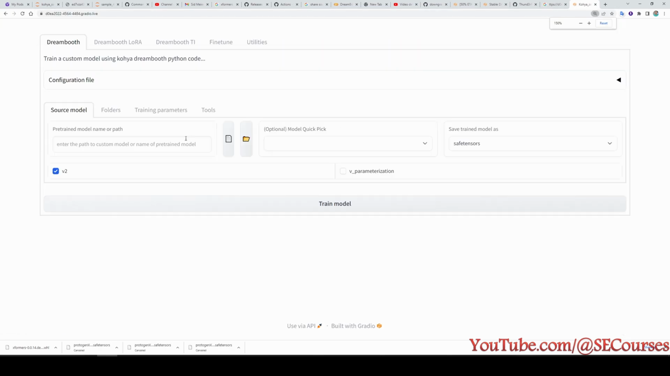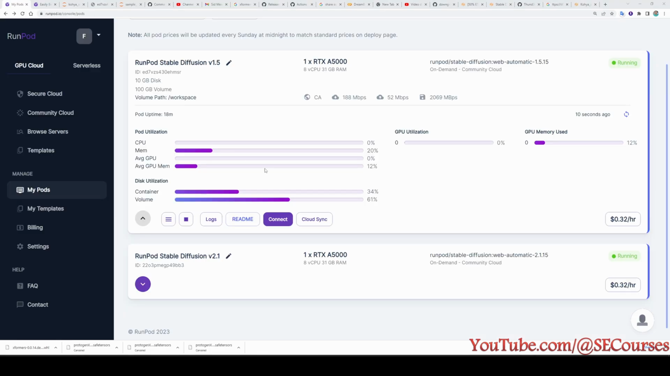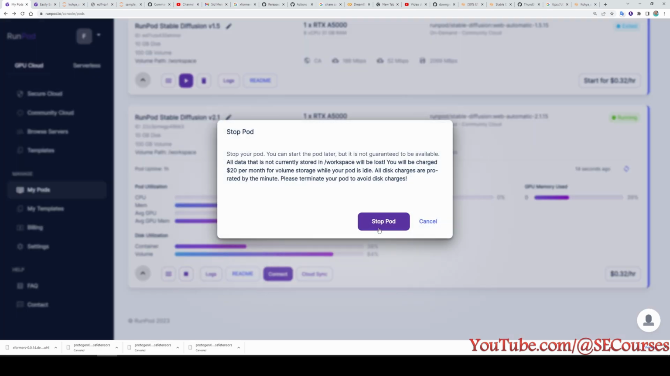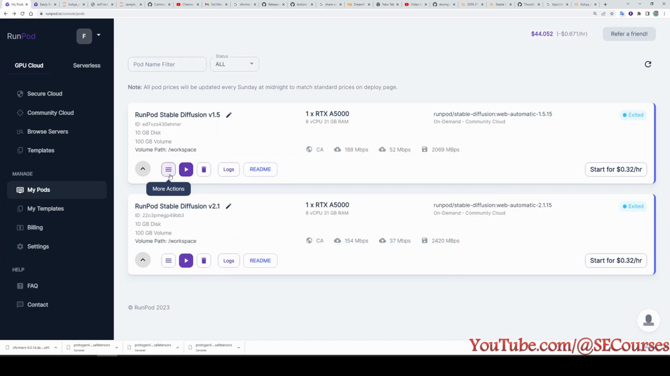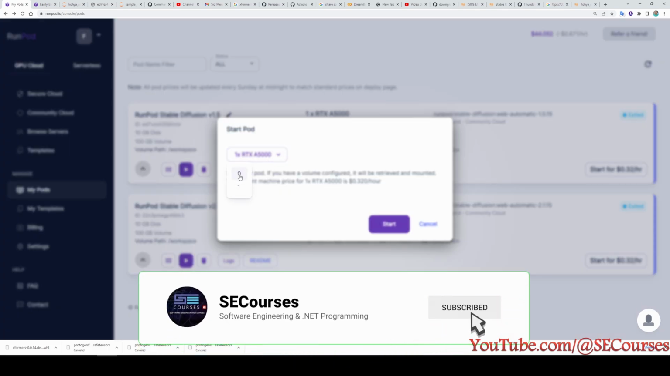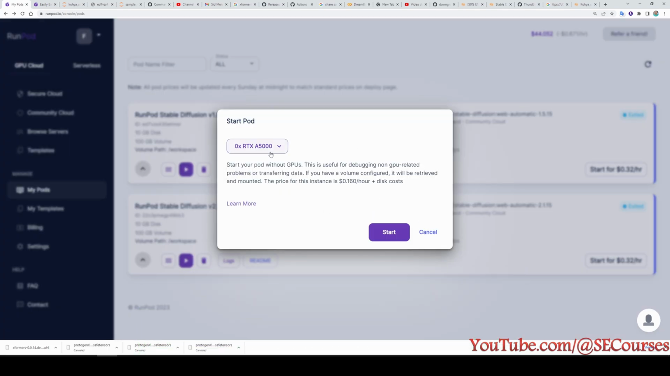When we open it, the famous Kohya GUI is loaded and ready to do training. The training with it is another topic and I won't cover it in this video. Now I will stop my running RunPods, and when I stop them, nothing will happen. They will just remain as they are. I can also start them without any GPU. So from here you can select 0 and you can start your RunPod to back up your data, to download your data without using any GPUs.